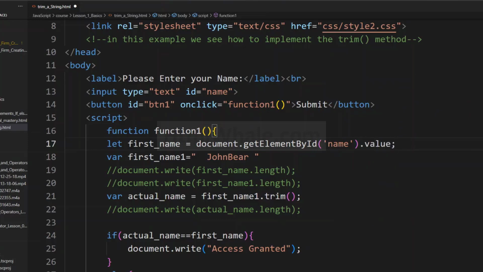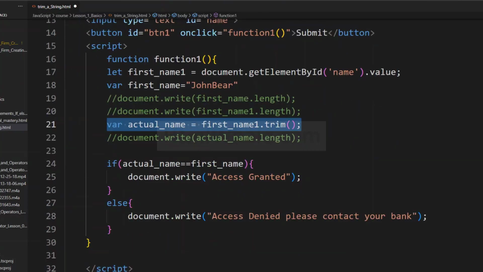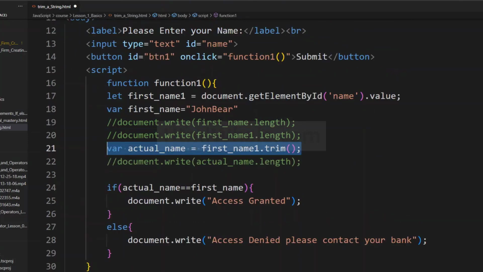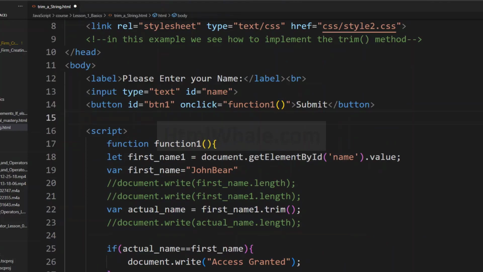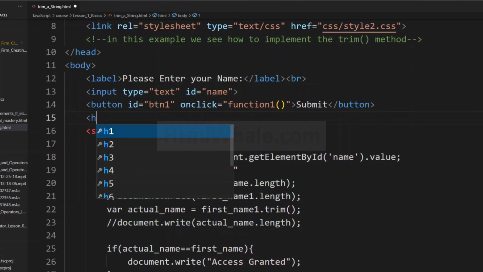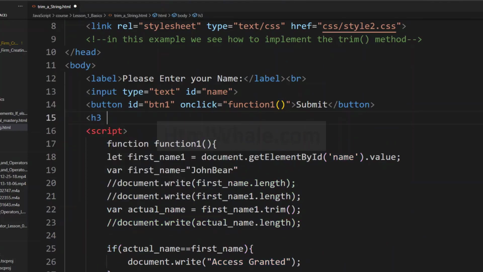After I have got the value, I will have to check. So I'm taking this as 1. I'll take this as the name in the database, right? So this is what we are actually checking against, and then we will have to have an HTML tag. So the HTML tag has to be present here. I'm going to say h3 id is equal to message, and I'll close it here.